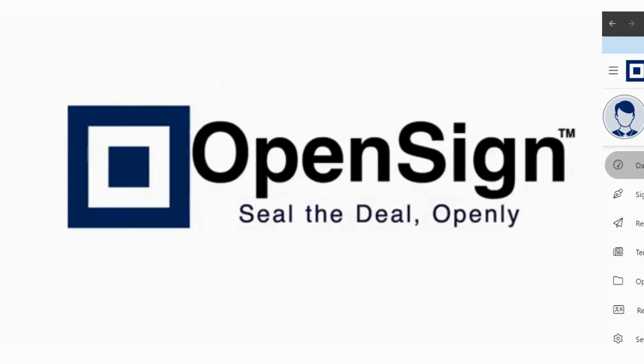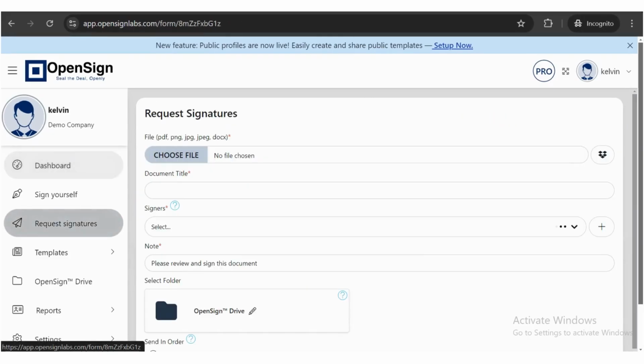Welcome to OpenSign. In this video, I'll walk you through the process of creating the document and sending it for signatures from others. In step 1, navigate to the Request Signatures form.